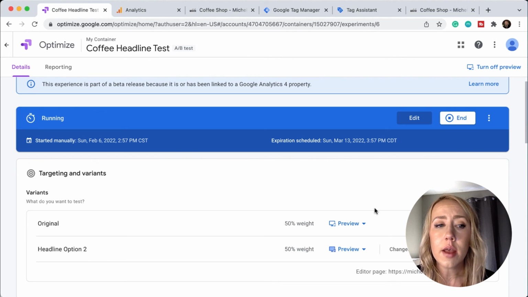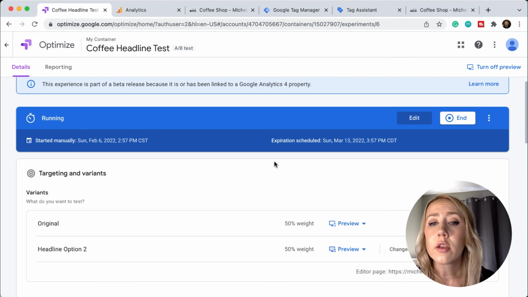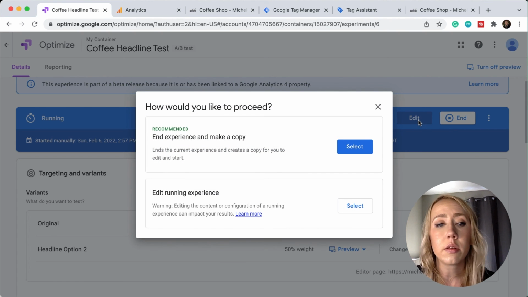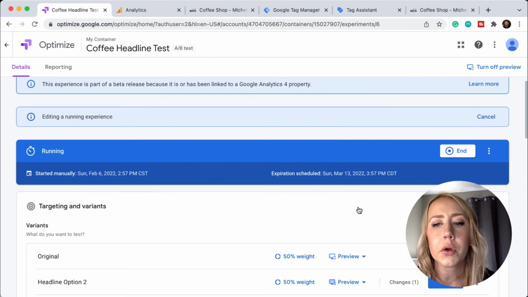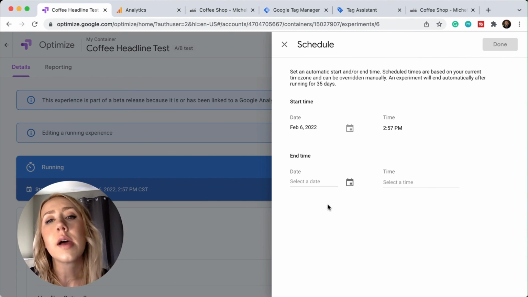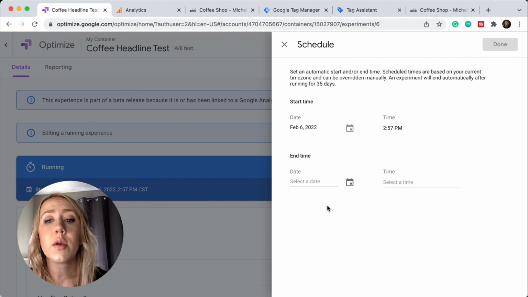So it does have an expiration scheduled. We can see that this is started manually on this date, and then the expiration is scheduled. If we want to make any edits to this, we can just click the edit button. You can end the experience and make a copy, or you can edit the running experience. Let's try to edit the running experience. So if I click edit schedule, then I can actually select a different end time if I want it to be different from what it's chosen.